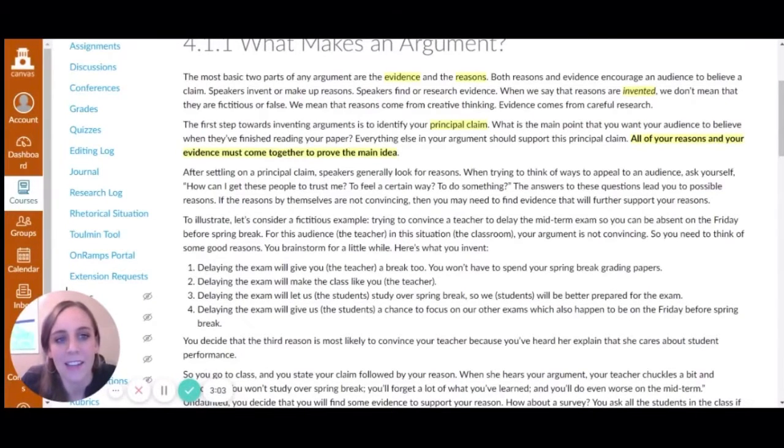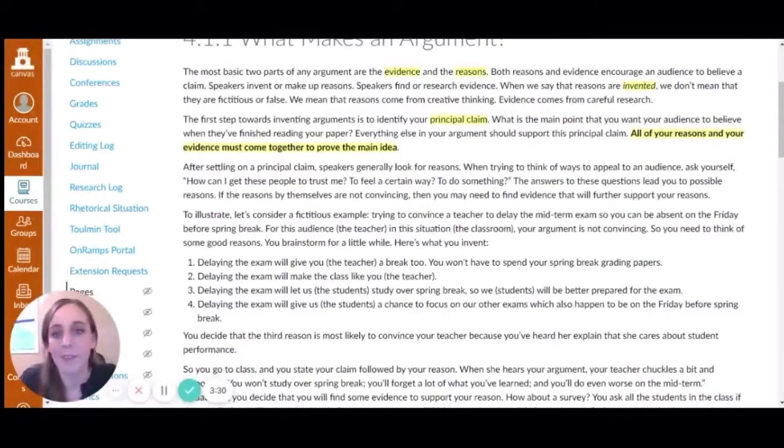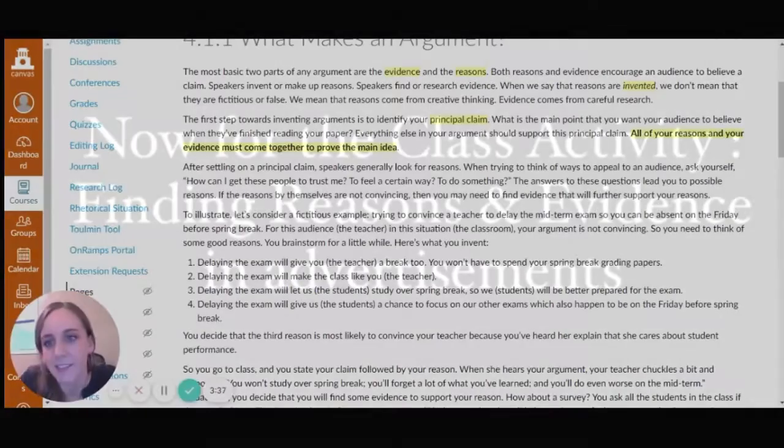After you settle on the main claim, you'll look for different reasons, trying to find different types of ways to appeal to your audience. How can I get people to trust me? How can I get people to feel like I feel about this? How can I get people to do something about this, not just to sit back and listen to the facts, but to get out and do something? The answers to these questions lead you to possible reasons. If the reasons by themselves are not convincing, you might need to find more evidence, more facts, do some more research to help support your reasons.